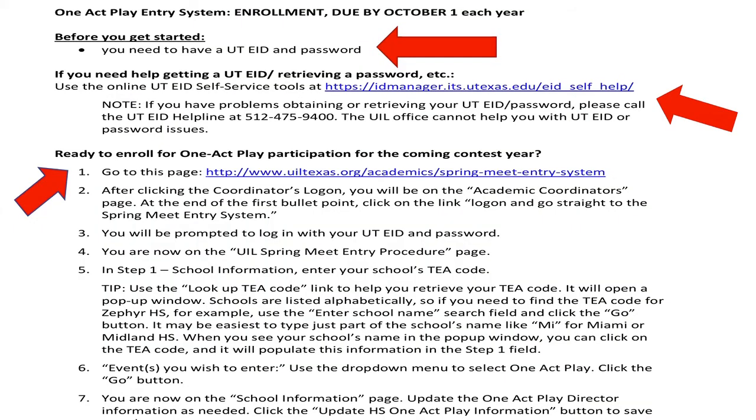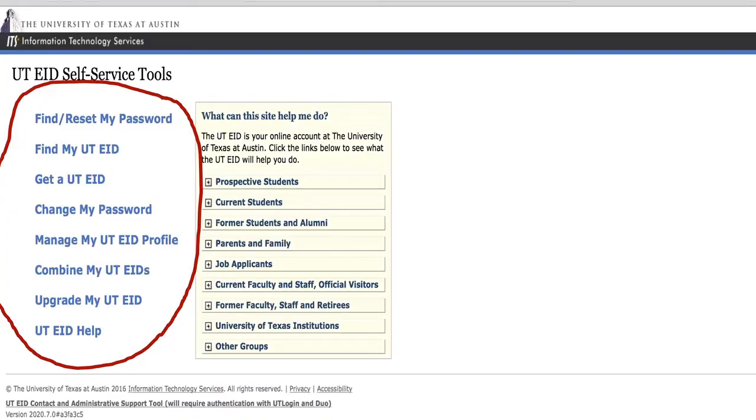All right, it'll take you to a 9-step process, but right now the most important step will be to make sure that you have your UTE ID and password. If you've forgotten your ID or your password, you can always go to the self-help link, which will take you to UTE ID self-service tools. They'll help you get started.